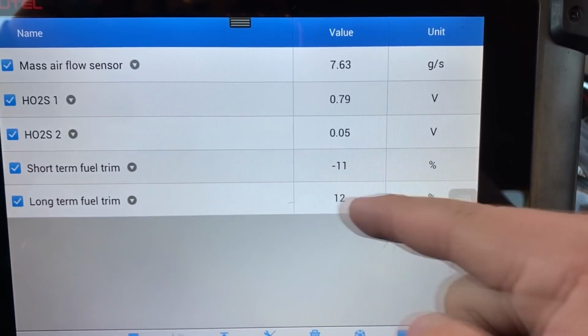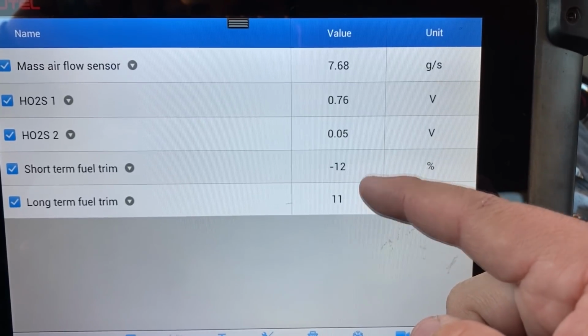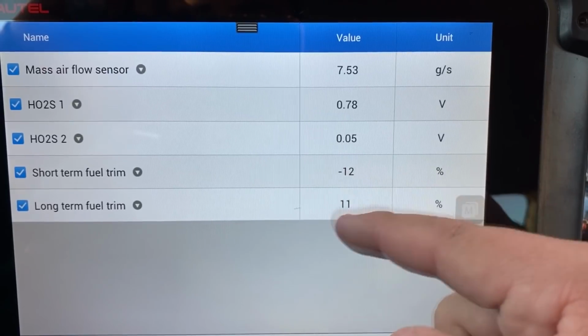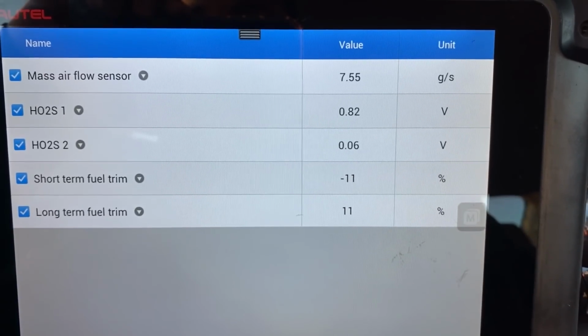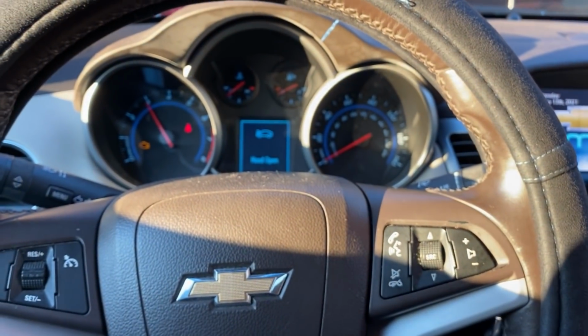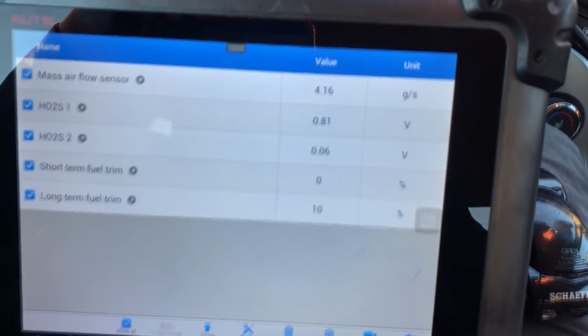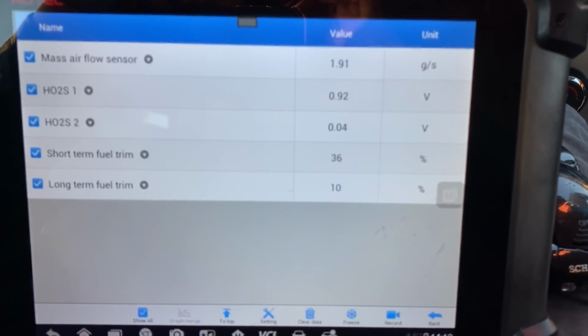So if you guys look, you can see we're counteracting here. We have -11, -12, and so that's zeroing out. So it definitely looks like we have some type of vacuum leak, because when we have the RPMs up at 3,000, the fuel trim numbers do get better. And then again, I'm going to let off, take a look at the idle, wait for this thing to come down.